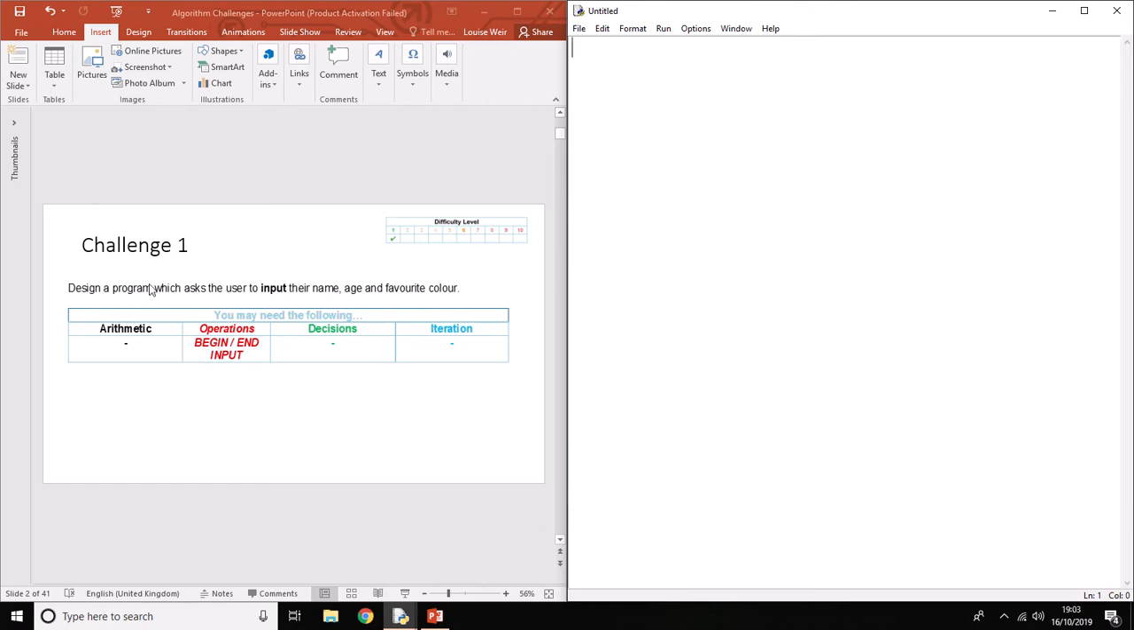So it says design a program which asks the user to input their name, age and favorite color. So there's actually no process and no output going on in this program. It's just going to ask you to input and that's it. So in order to do that, we need to create something called variables.